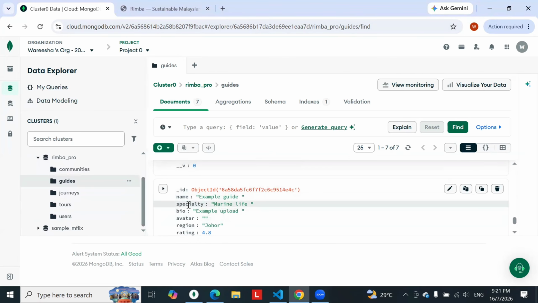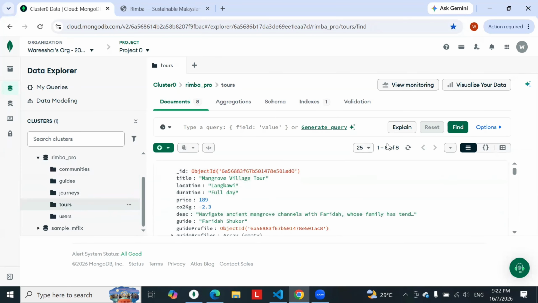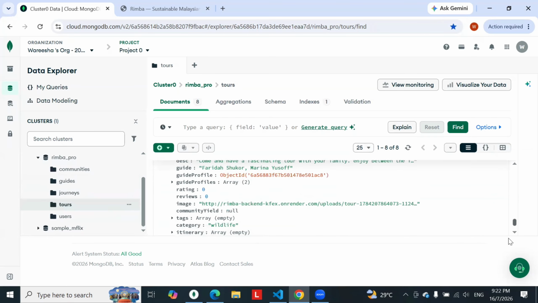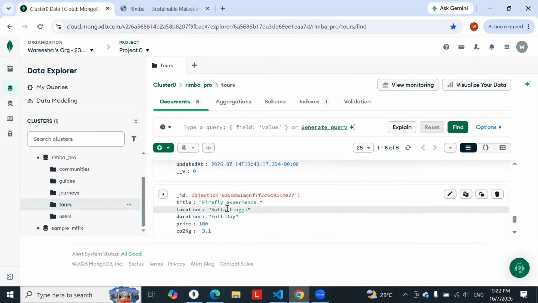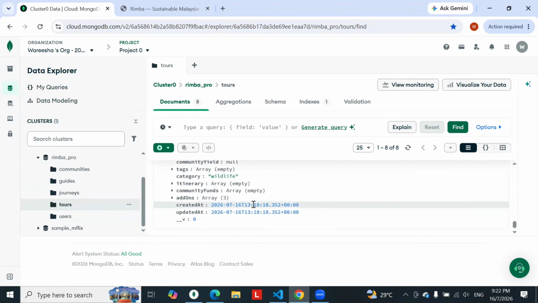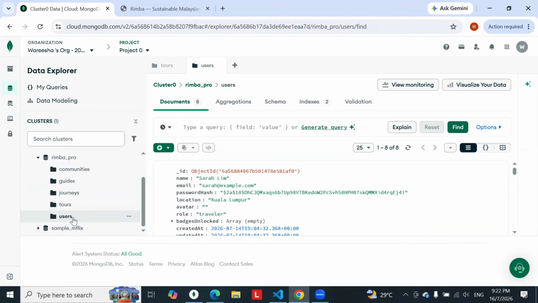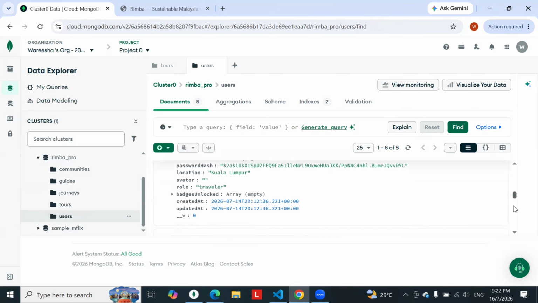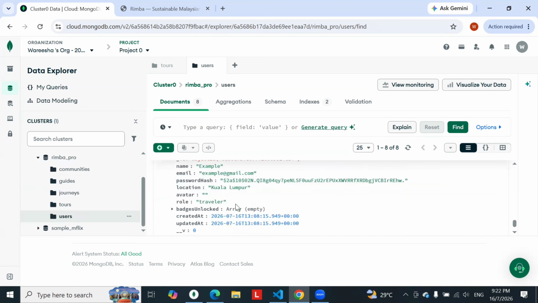That's live. And is there any new tour? Yes, there is. I would like to refresh this and go to the very last, and you can see that we just added the Kota Tinggi Firefly, and it's successfully added here. And then users, we just added another user that was also saved here, that is this. So you see it's successfully working.